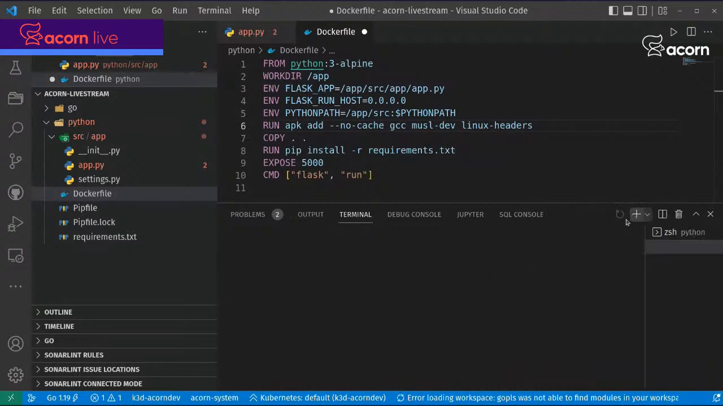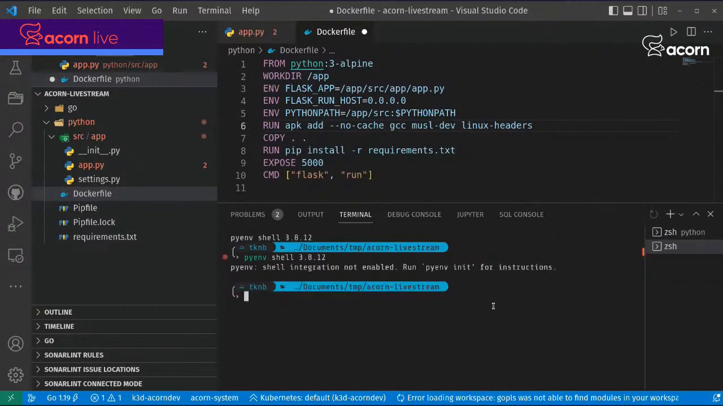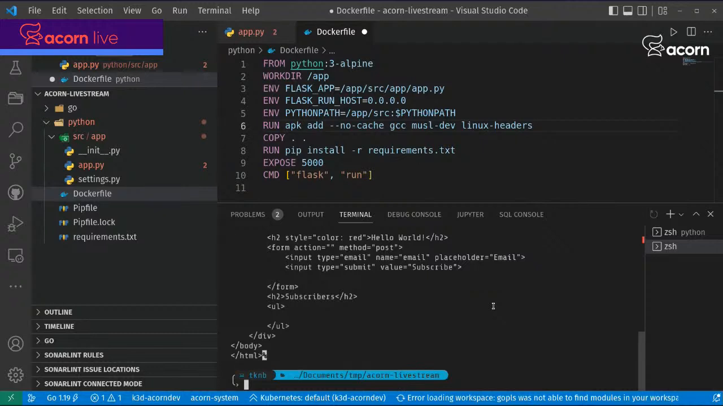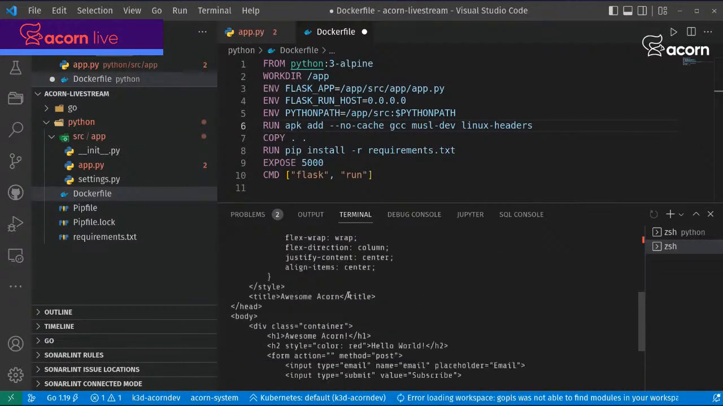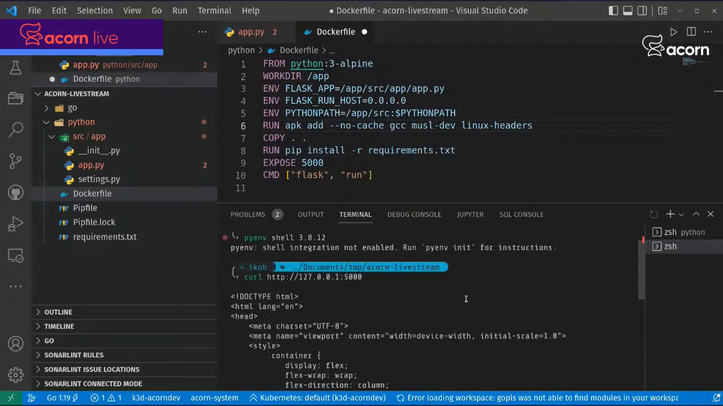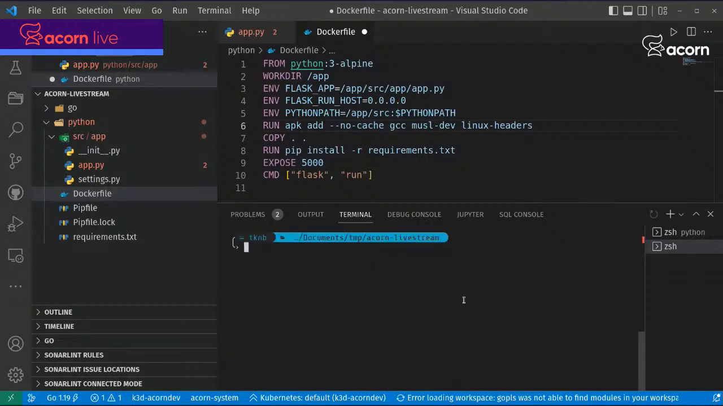Now, obviously, I cannot easily switch the windows to a terminal, so I'm just going to show you with curl. We see all the awesome HTML that we created before. All right, now that's locally in Docker. Let's deploy this to Kubernetes with Acorn.